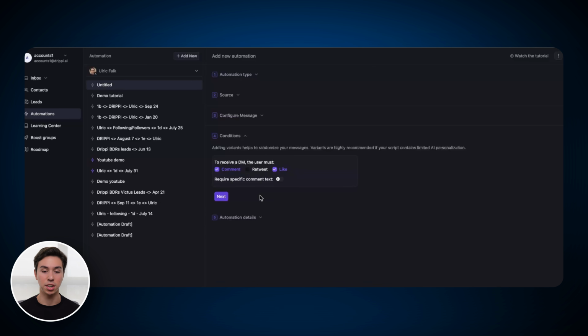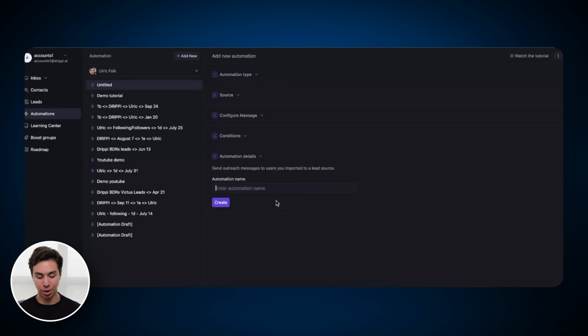And then once you've selected your conditions, you can go ahead and hit next. Now we're gonna give our automation a name. We're gonna do the same thing, YouTube demo, you hit create, and then you're good to go.